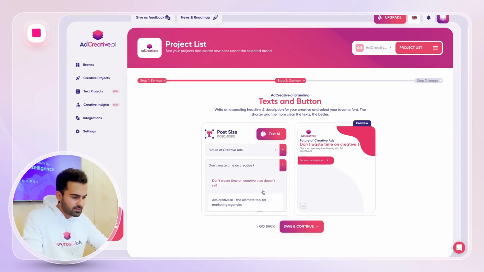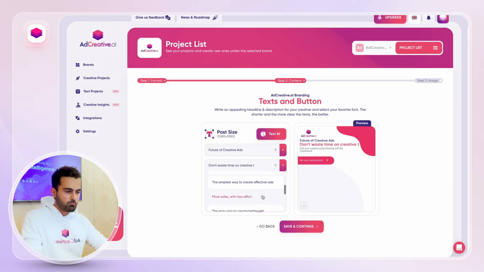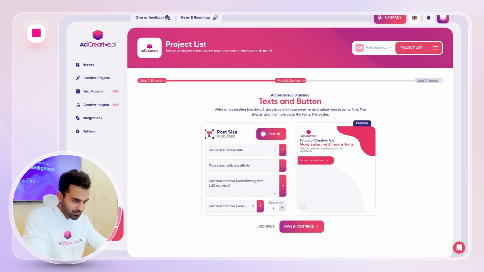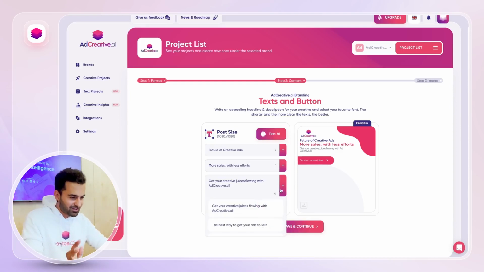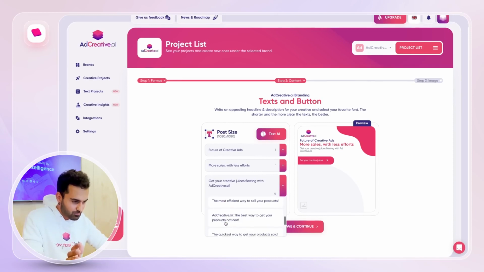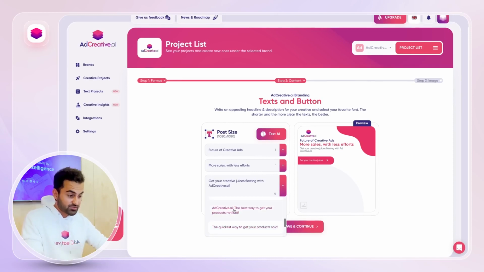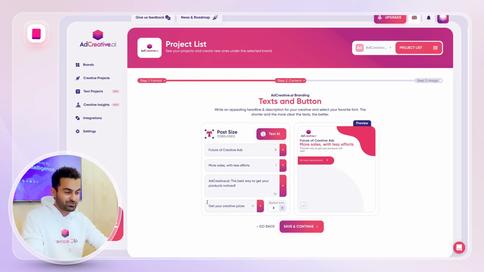And on the second one, let's select another one and work on it. More sales with less effort. That's amazing. Less effort. Get creative juices flowing with Adcreative.ai. That's just super good. But let's see if there's any other thing. The best way to market your products. The best way to get your products noticed. That's just amazing. And this is the call to action part.